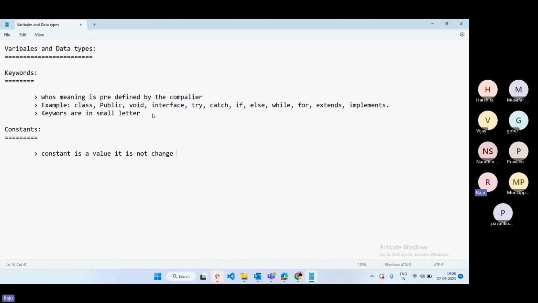It does not change during the runtime of the program. Generally, constants are of four types. What are they? One is numerical constants. Numerical constants always start with 0 to 9, with or without a decimal value, or a sign, whatever.